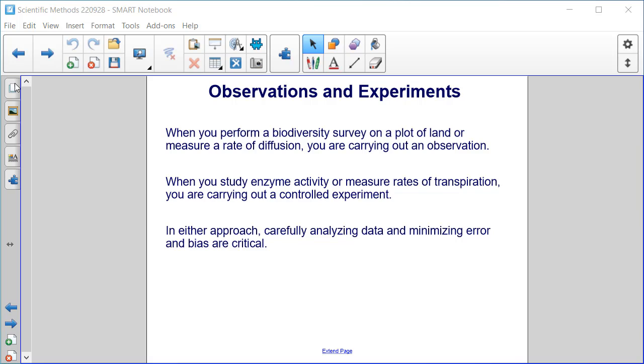When you perform a biodiversity survey on a plot of land or measure a rate of diffusion, you are carrying out an observation. When you study enzyme activity or measure rates of transpiration, you are carrying out a controlled experiment. In either approach, carefully analyzing data and minimizing error and bias are critical.